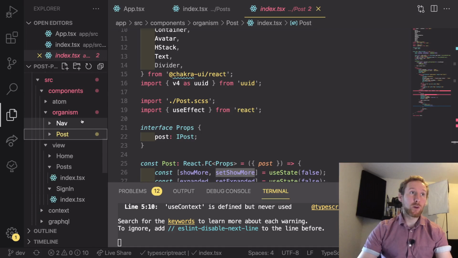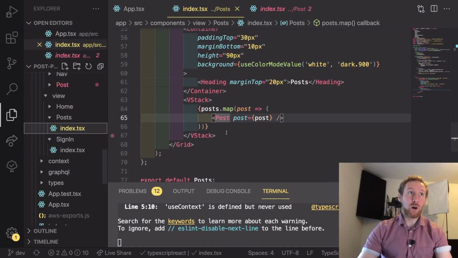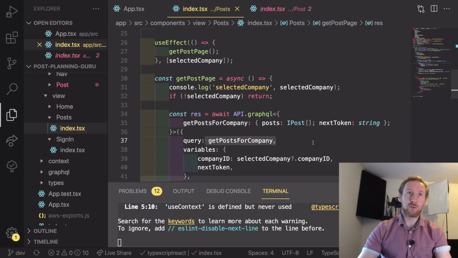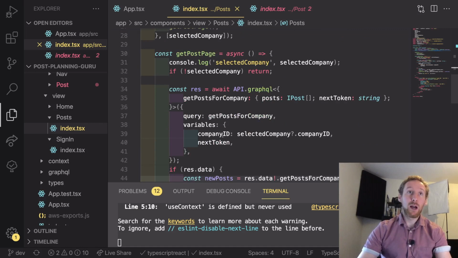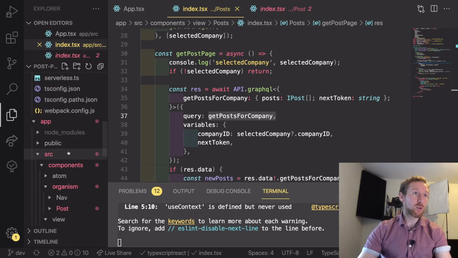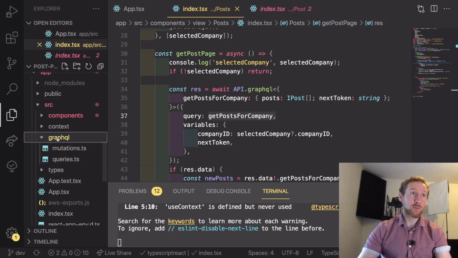So now that we've looked at the components that we were using, we want to go back to our posts view and talk about the two things that I said I would talk about. Those two things are the get post for company query, and where does that come from, as well as this company context. I'll start with the query. So if we go into our source, I've added a new set of code in GraphQL with queries and mutations.